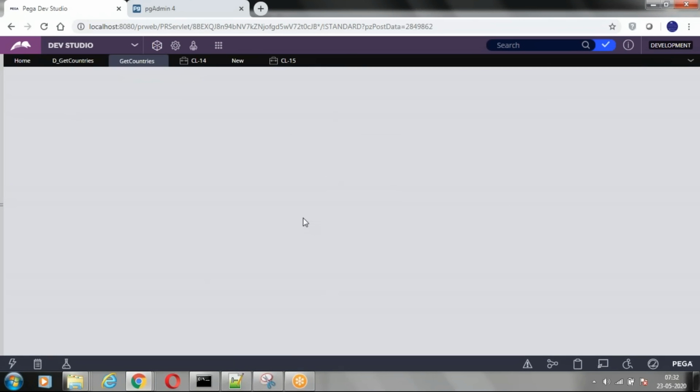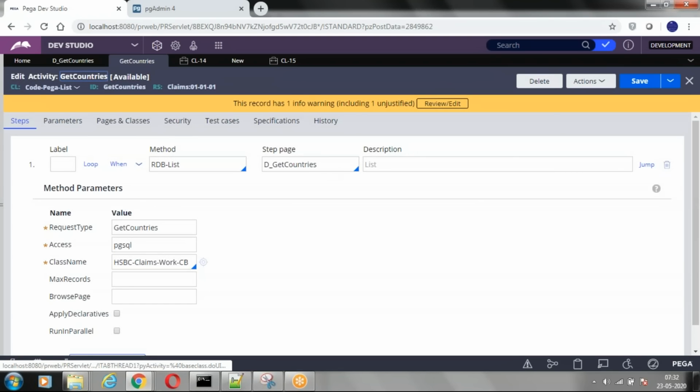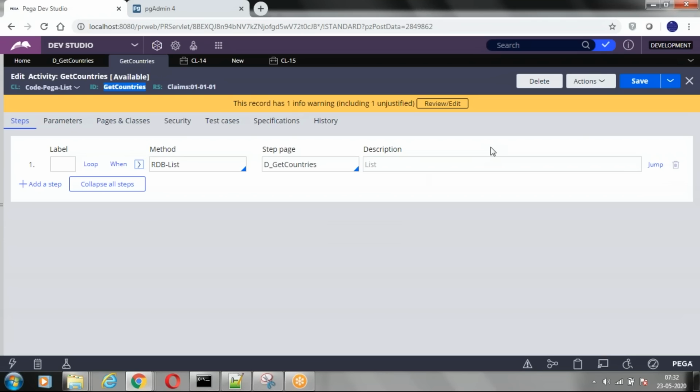You will see the new rule form to create the activity. Just give the name as get countries and click on create and open. I have already created it, so let me show you the code. Now you can write your piece of code to get the data from the DB.